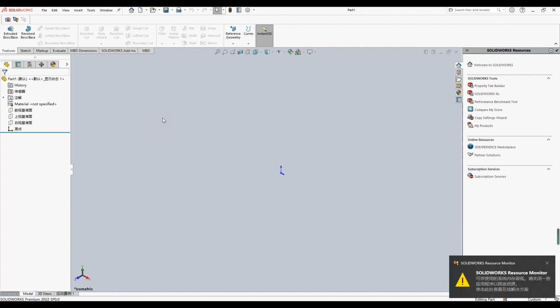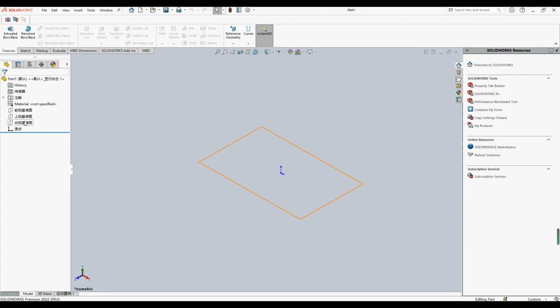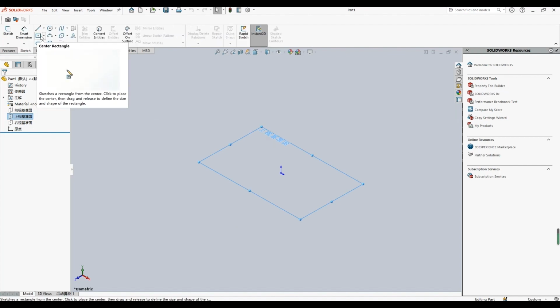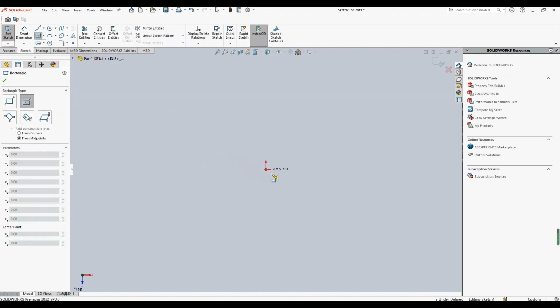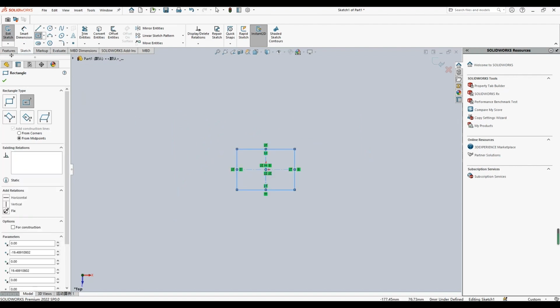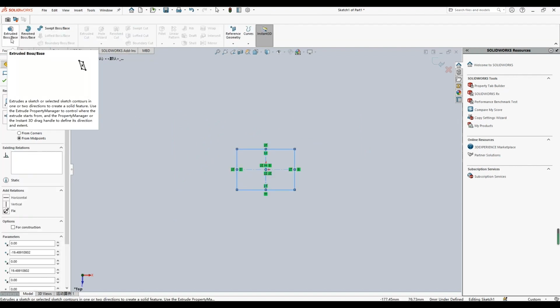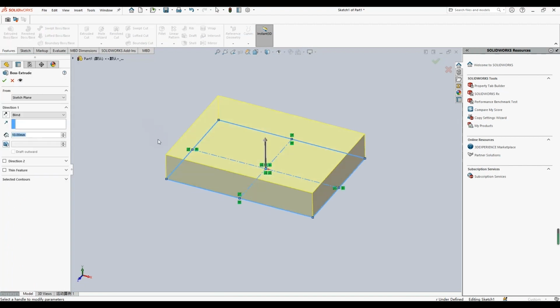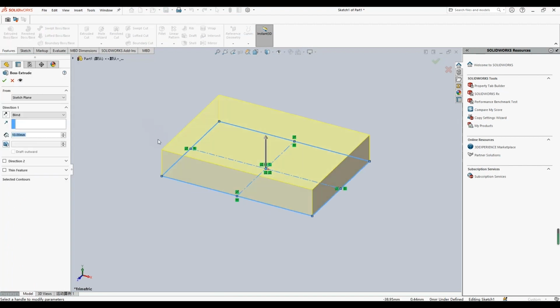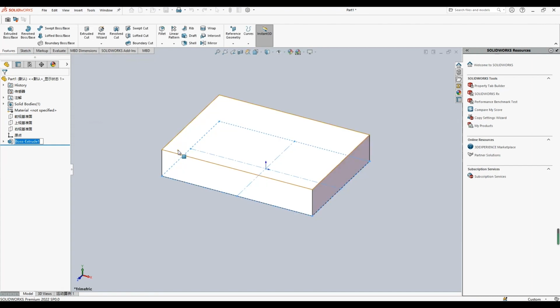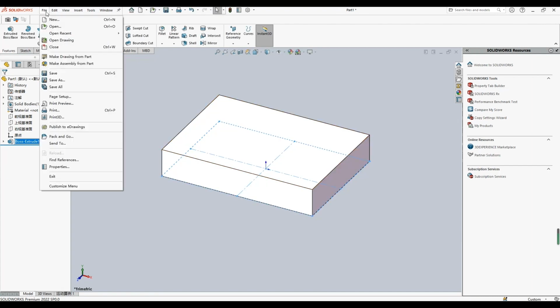And then, for example, I'm on the top view. I draw a rectangle sketch, go into Features, and extrude this sketch to generate a cube shape. Click OK, and then the moment I want to save the file, I can just go into Save.